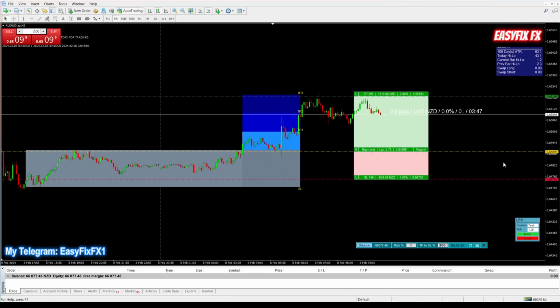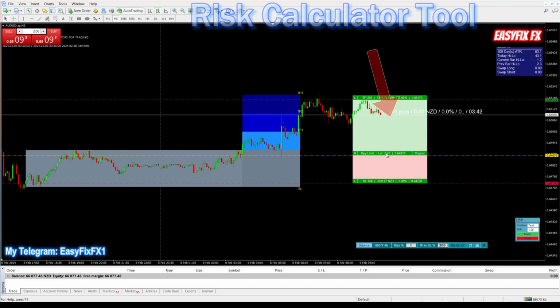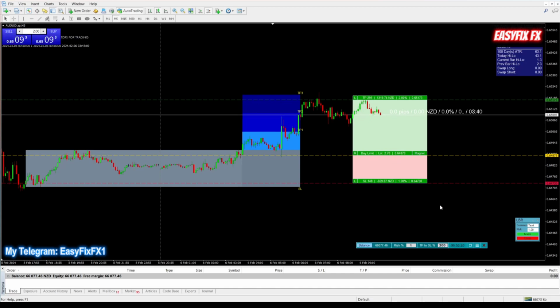So I just want to show you this really exciting tool that I came across recently which helps you with your risk. It actually calculates your risk, and it also does your risk to reward ratio. So it helps you focus on both, which is really essential in your trading. So you're killing two birds with one stone.